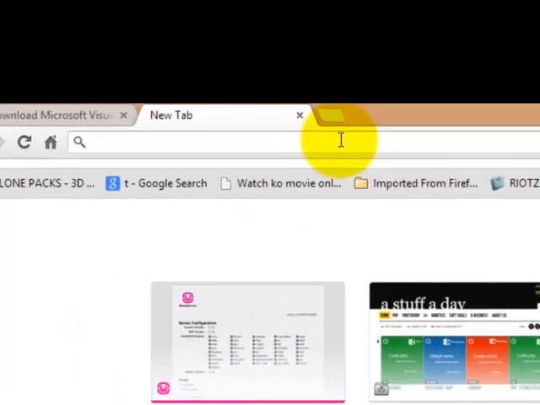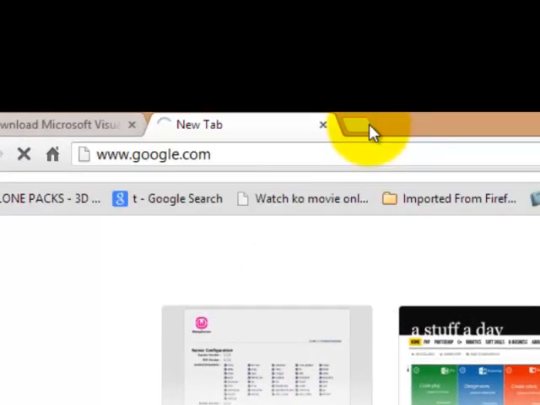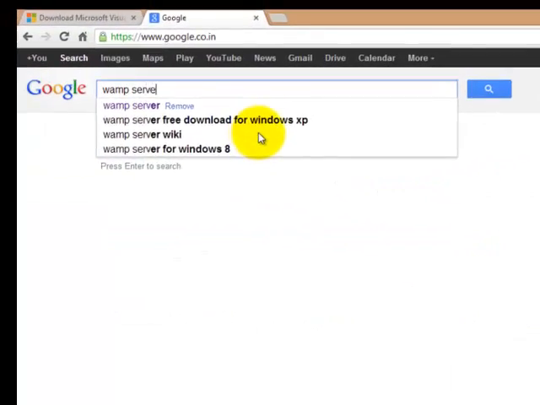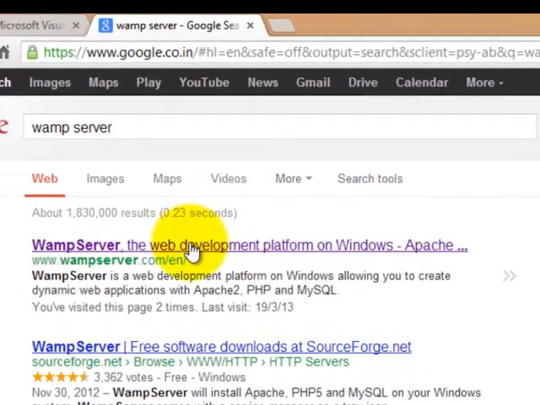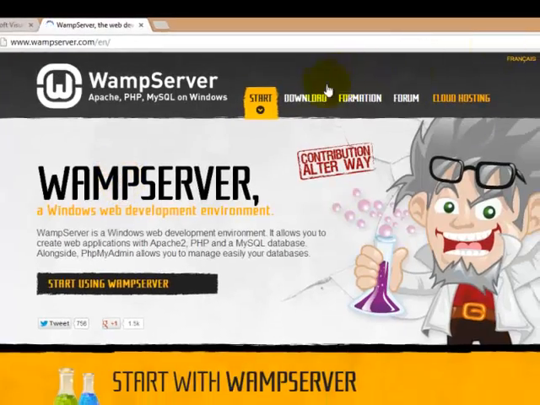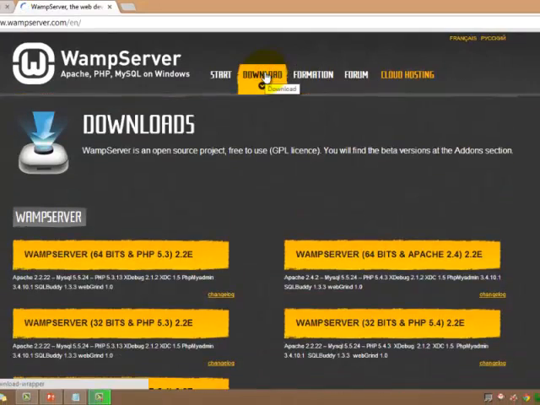So go to Google and type WAMP server and click on the first link. There is wampserver.com/en. So after this, click download.